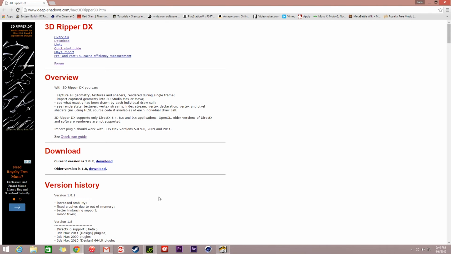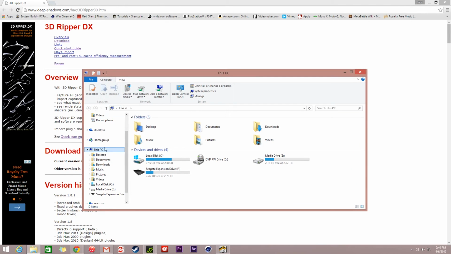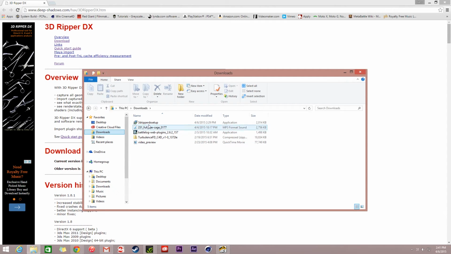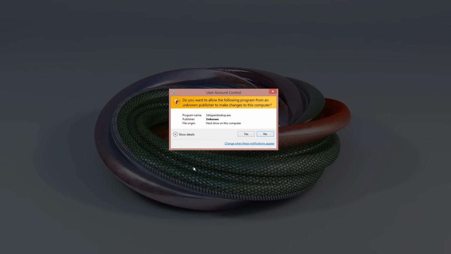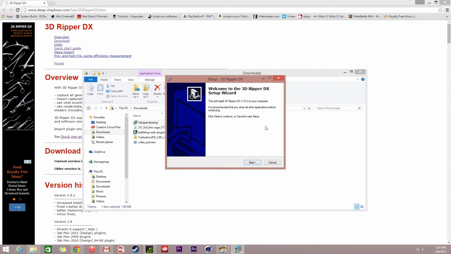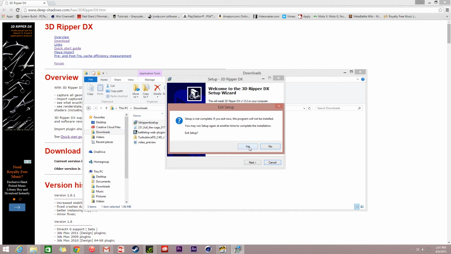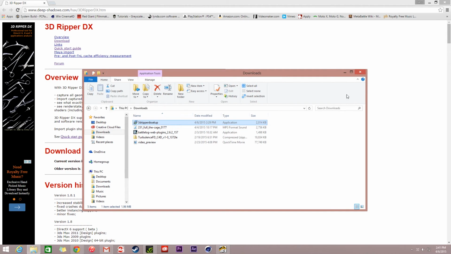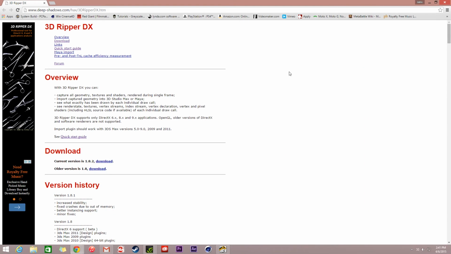But once you click download, you're going to go to your downloads page right here. I'm running Windows 8.1. You're going to click that, and you're going to want to go to this file right here, which is the download. You're just going to double click that. You're going to say yes, and you're just going to go through the install process. Just put it to any old spot. And yes, I'm going to exit now because I already have it on my system. But once we have that, now we can close out of this page.